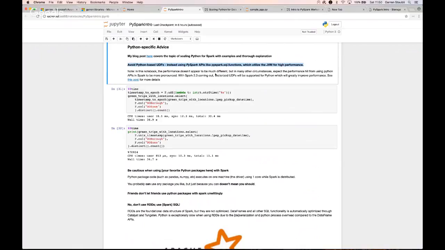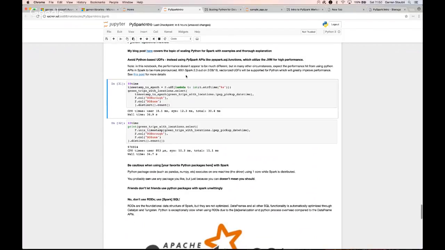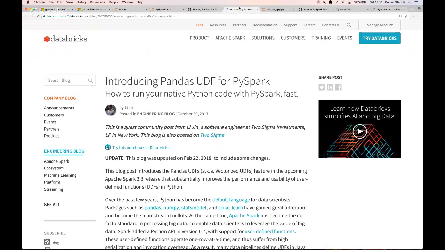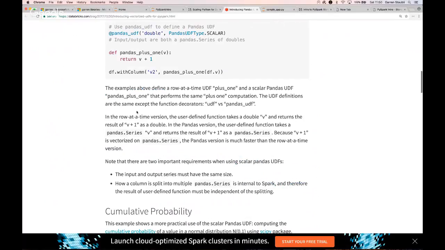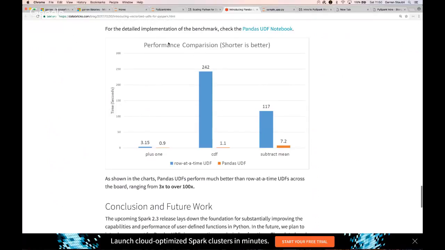You can read all my stuff. I don't really feel like continuing to read this, but basically with Spark 2.3, which came out on February 28th, vectorized UDFs are supported. And so you can actually look at Databricks' description. It tells you all about pandas UDFs and walks through them. And then we'll just scroll down to the chart because the charts are fun. You'll see the performance comparison.